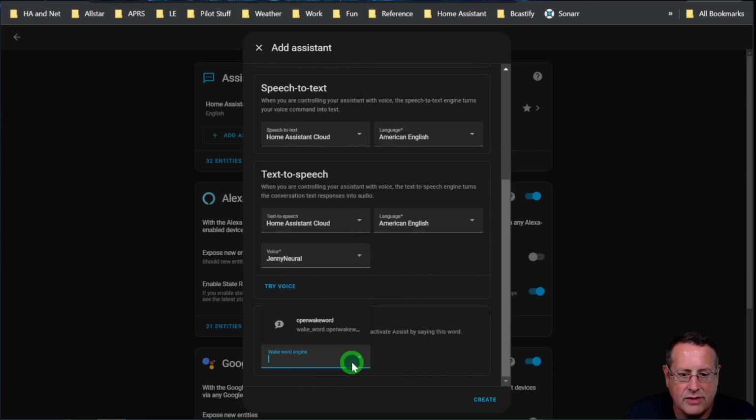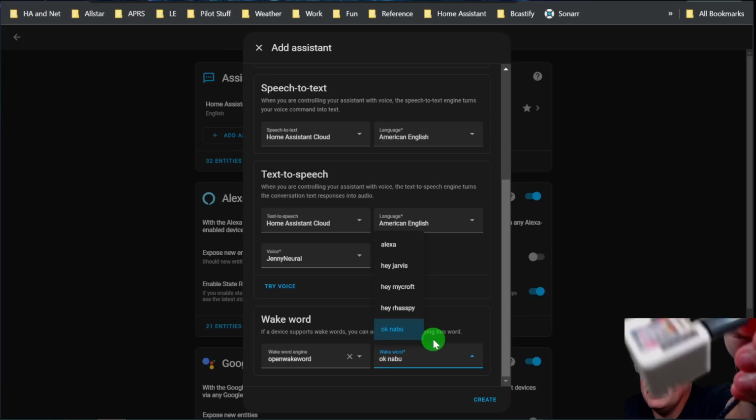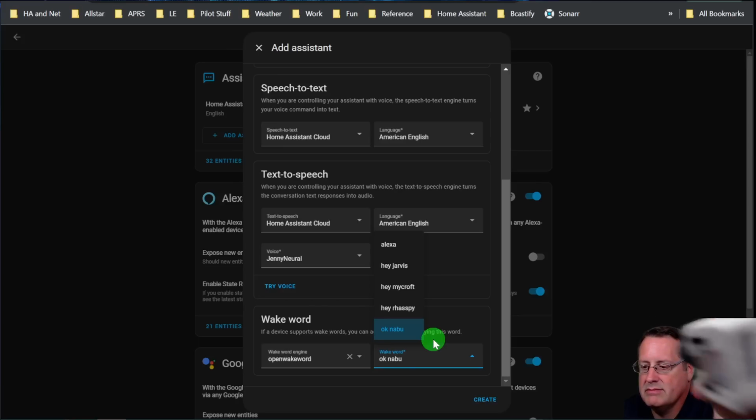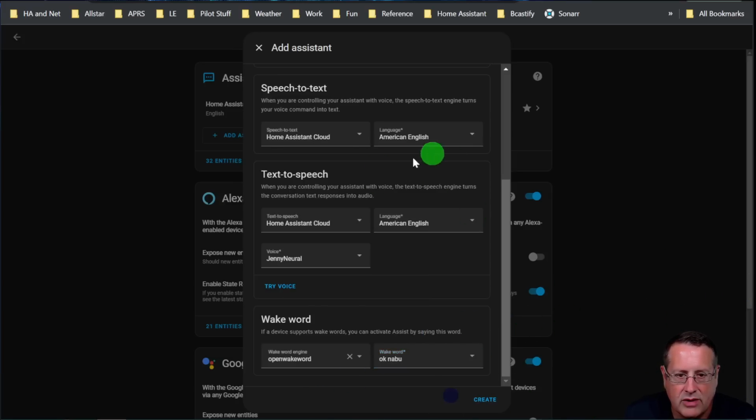And then you can use the wake word engine, open wake word, and you can choose from these that are already built in. So you've got the standard Amazon one, some of these other ones, Mycroft, Raspy, and then the one that we're going to use today is called OK Nabu, which she is hearing me say that every time now. Whoops. Anyway, if you don't give her a word, she doesn't do anything. All right, so you can create that.